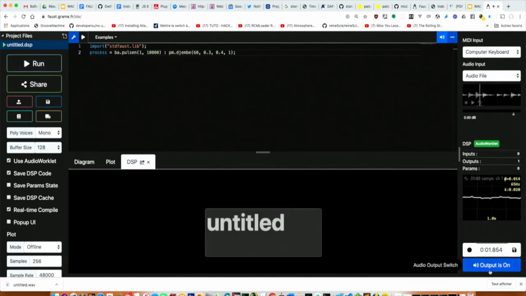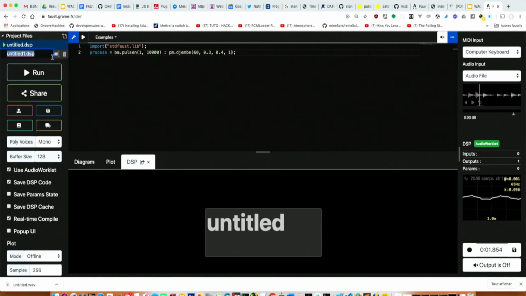It works. I will mute it for now for explaining what's on our layout. So we have a small file manager that you can use to manage multiple files at once. And as Faust supports file import and export, you can have your library here and just import certain libraries.